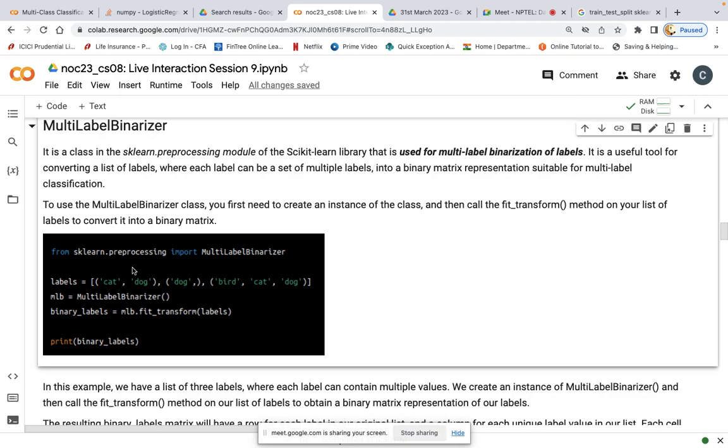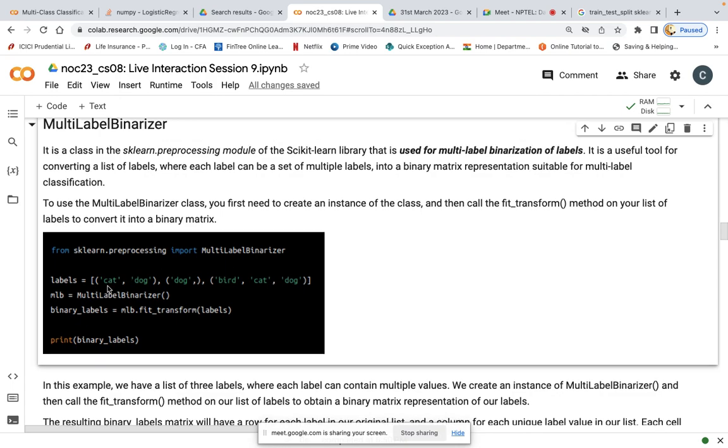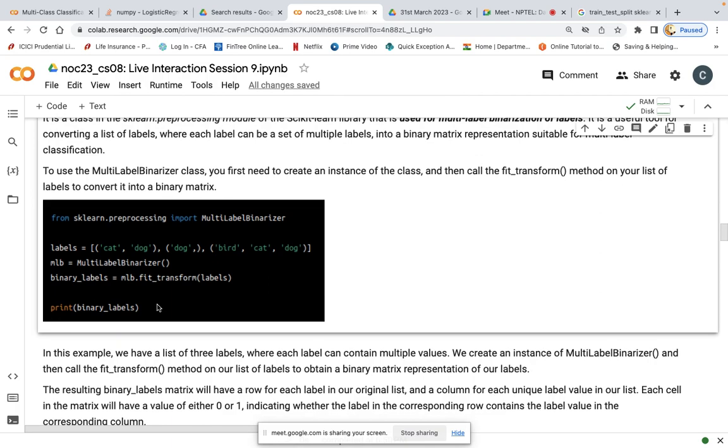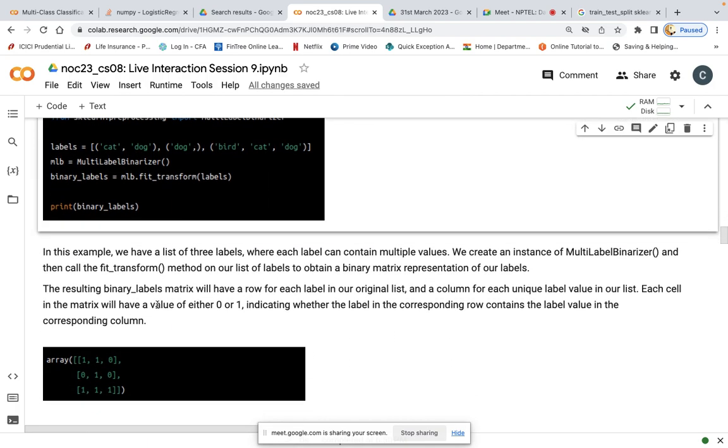So for example, I'm going to show you a sample here. I have certain labels for certain items. One label has cat and dog, one label has only dog, and one label has bird, cat and dog. Now if I use the multi-label binarizer and apply the fit function on that, I'll get binary labels. The binary labels will look something like this.